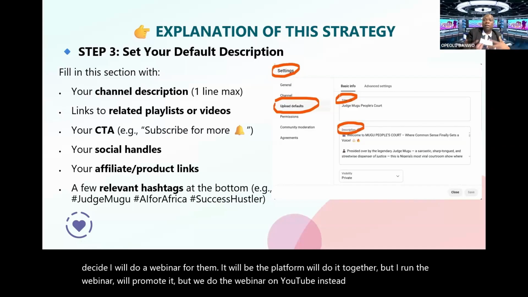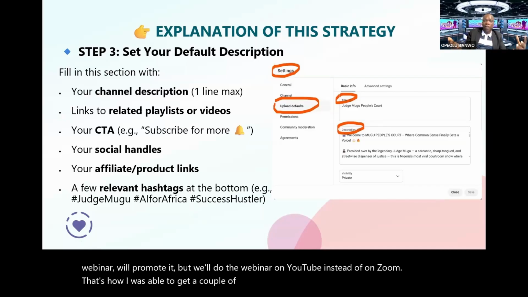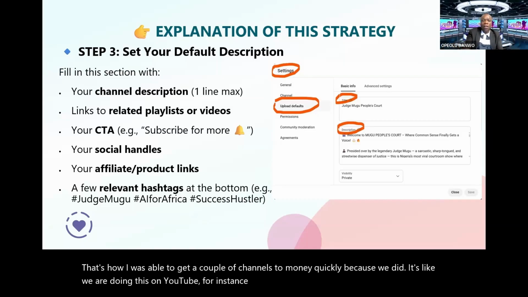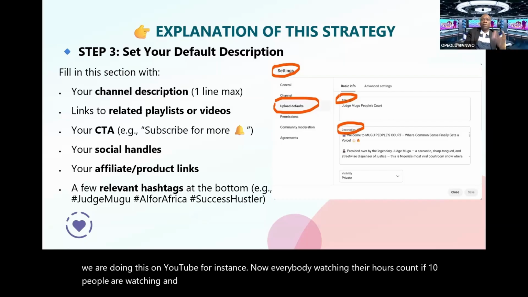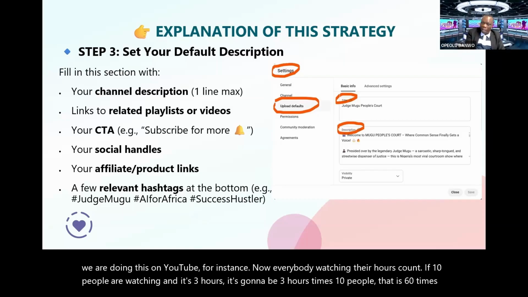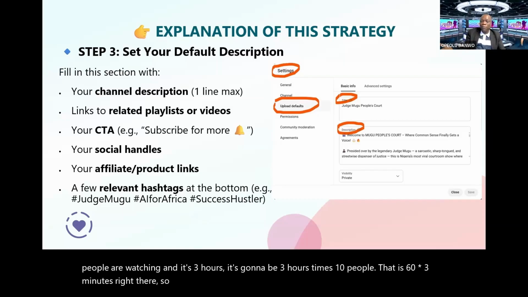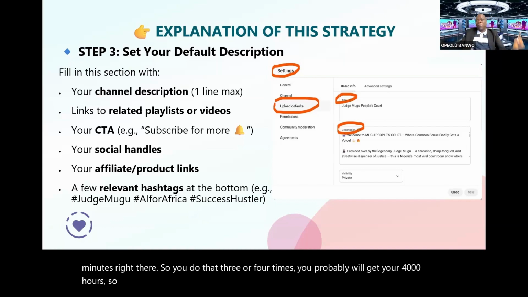That's how I was able to get a couple of channels to money quickly. Because if we are doing this on YouTube, for instance, everybody watching, their hours count. If 10 people are watching and it's 3 hours, it's going to be 3 hours times 10 people. That is 60 times 3 minutes right there. So you do that 3 or 4 times, you probably will get your 4,000 hours. But some of you will have to do your own webinar on your own.